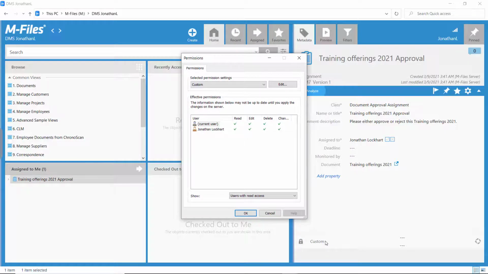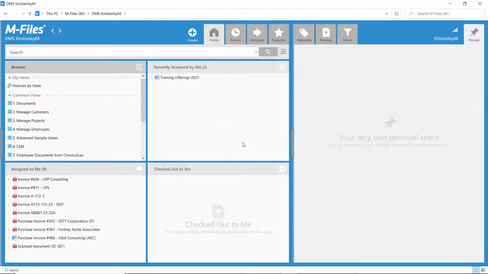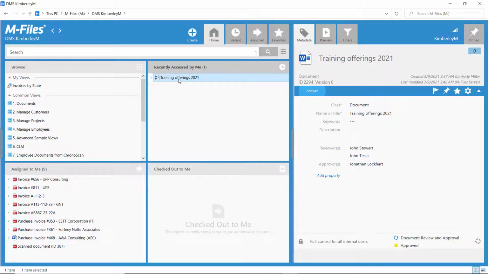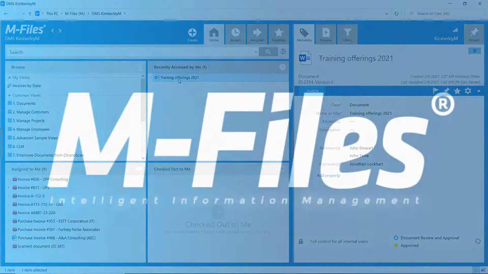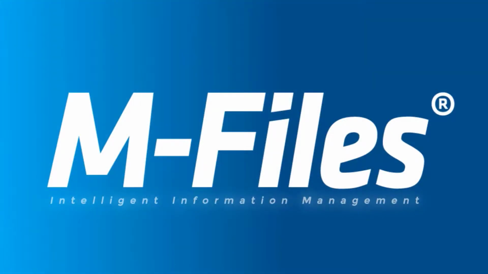Permissions are a great way of making sure that the right people have access to the right documents and they get the access at the right time. Now it's your turn to go and try this out.